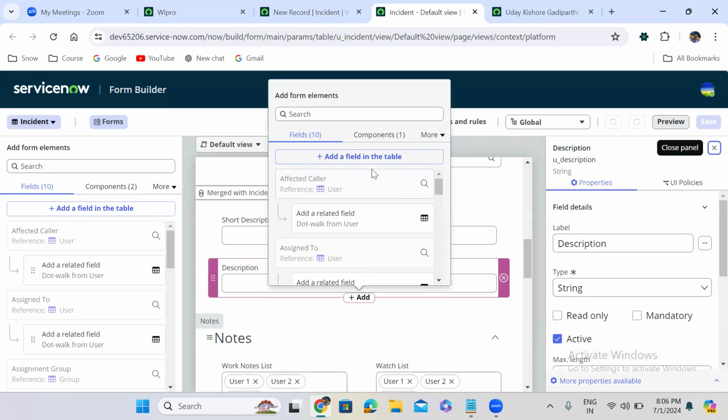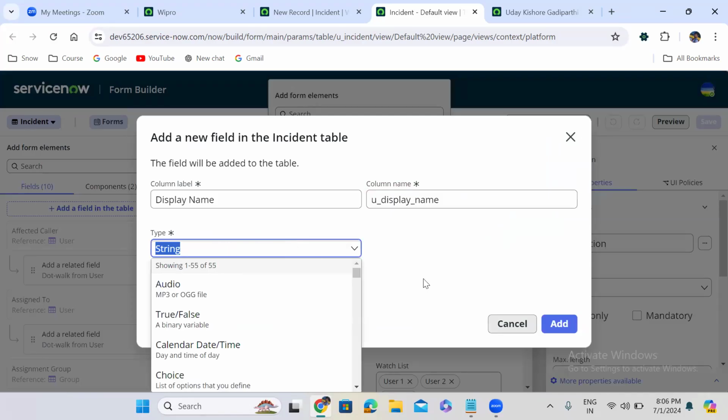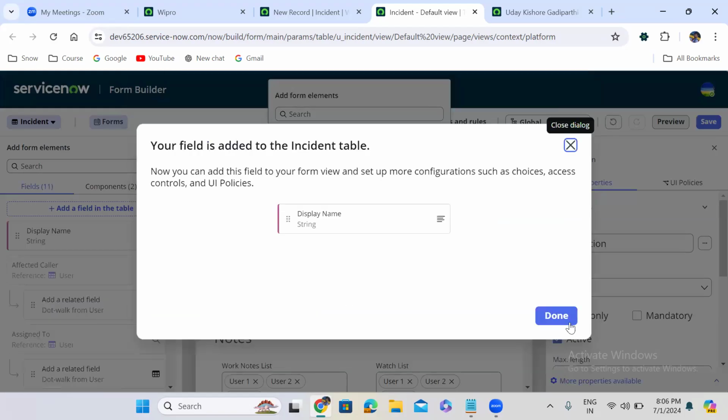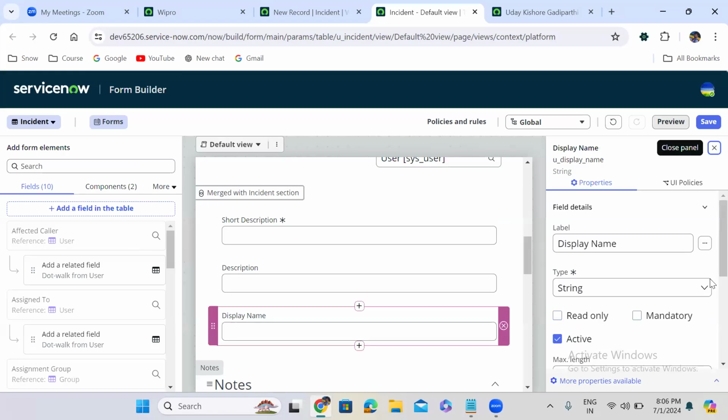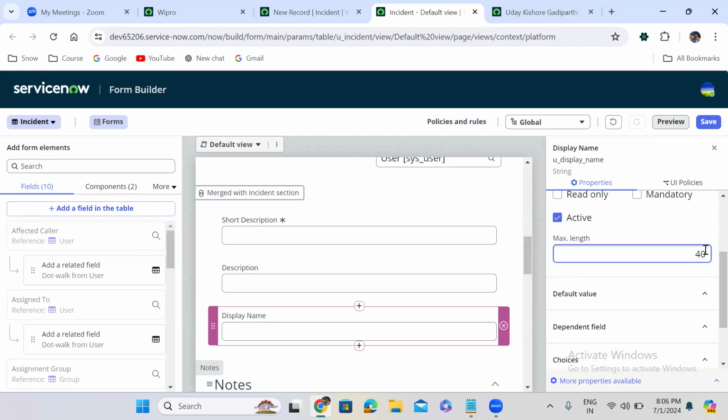Somewhere around here, I'm creating a new field that is actually display name. Display name is of type string. The length of this string that I'm keeping here is 400 characters. Then save this form.